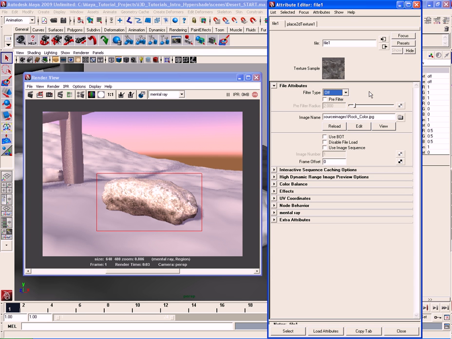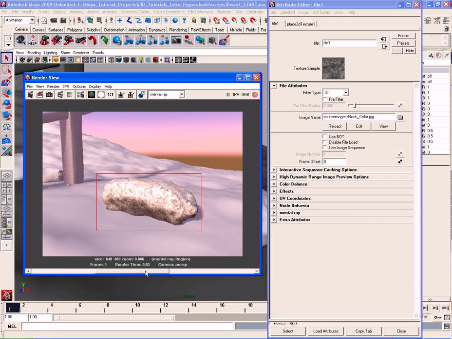I like it without the filter. I think it looked nicer without the filter, and it still rendered in the same amount of time as the bitmap filter. So I'm going to leave that filter off.